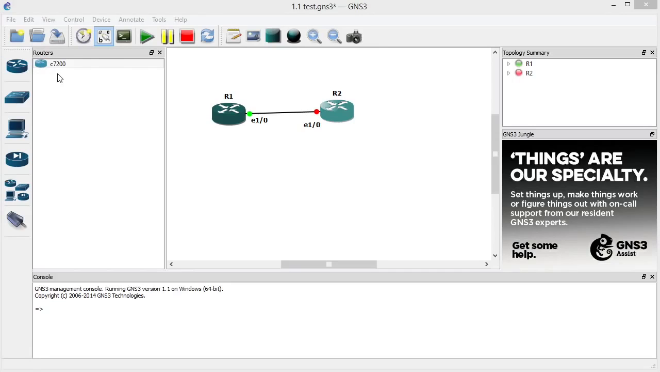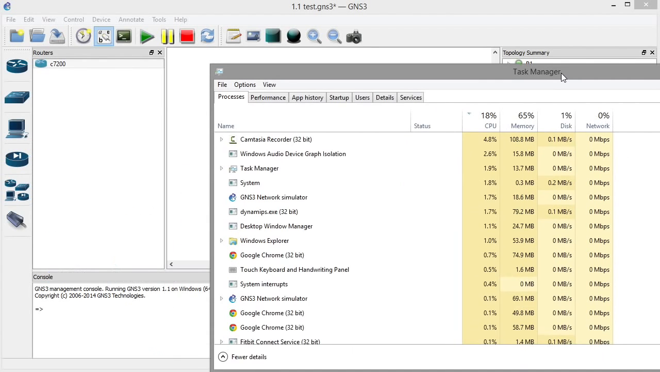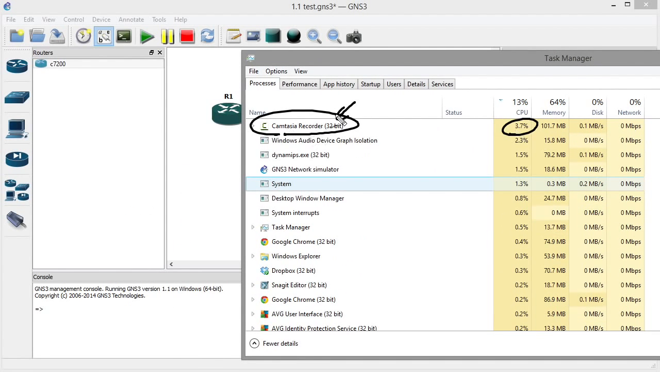And then you could use Performance Monitor or Task Manager just to verify that your CPU utilization is not going crazy. So here's my current Task Manager. I've got my recording software chewing up a little less than 4% of my CPU. And there's Dynamips at 1.5%. And having a very low CPU is a good indicator that you've got a good solid idle PC value.